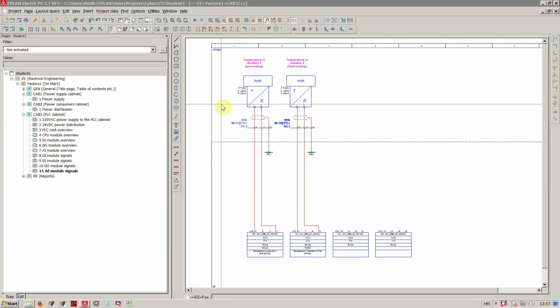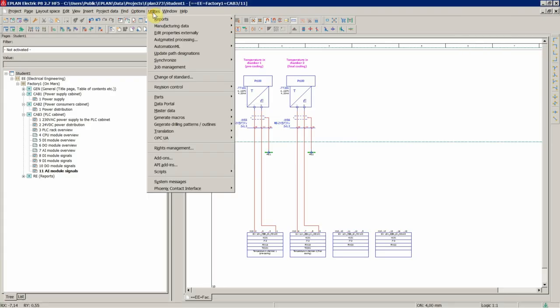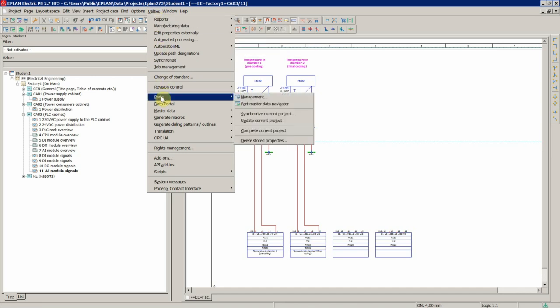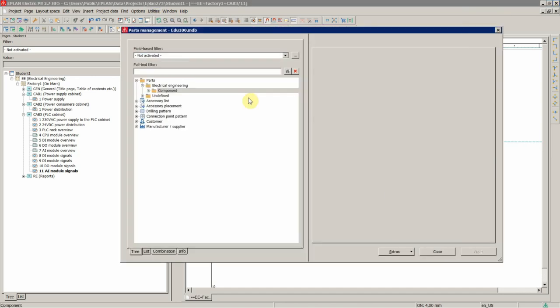Now let me show you how you manage databases, how you transfer parts from one database to another, how you even import parts to your database. As an exercise, before we start to assign parts to the elements in our schematics. So, everything about parts management is in the utilities, parts, and management.